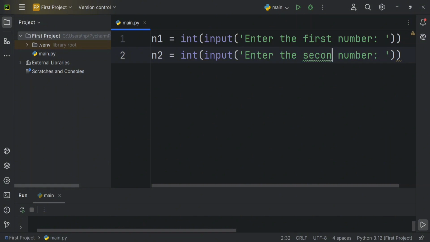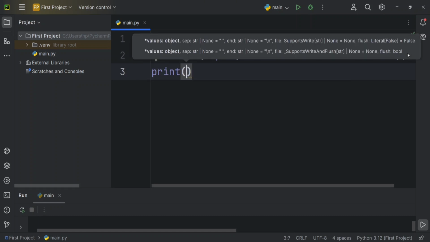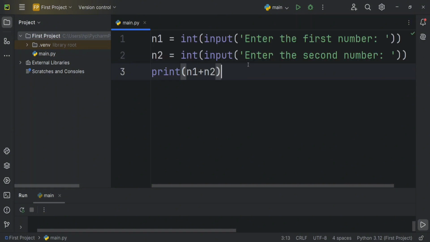So finally, we have the print function. We may use this print function for 4 options in this case. The first one is addition, the second is subtraction, then multiplication, and division. So let me say print, and if I want to find the sum of 2 numbers, let me say N1 plus N2. So here the result will be printed.